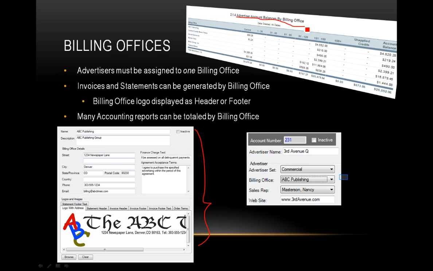And in the lower right hand corner we have a snippet of the advertiser screen, and this is simply where you will define the billing office by selecting it from the drop list. In a lot of cases you only have one billing office, but for some more complex billing scenarios there might be several.